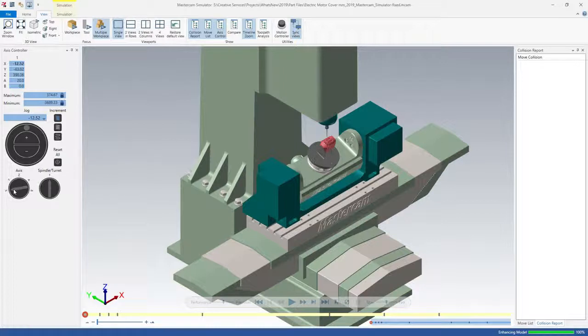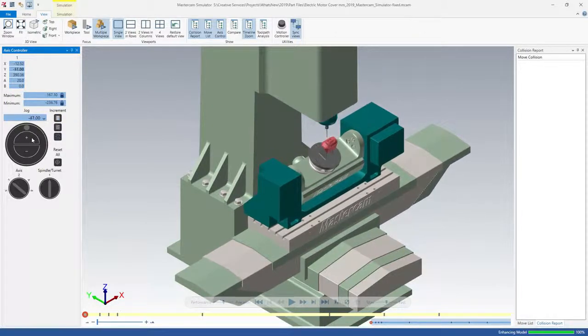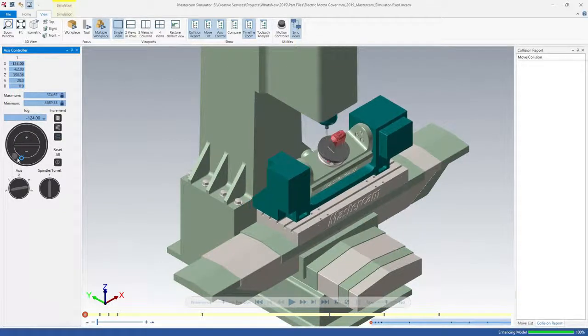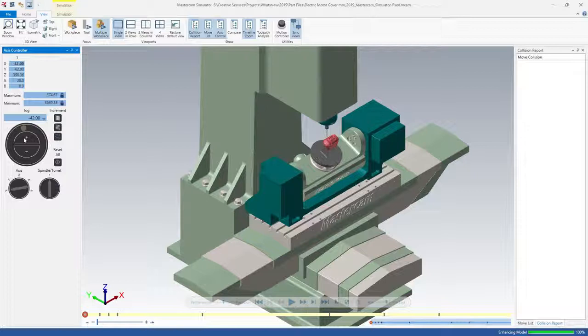Spin or click the axis selection dial to choose the axis, spindle, or turret you wish to move. The increments of movement can be set to small, medium, or large increments. Move the axis one increment at a time using the plus or minus controls, or spin the jog dial to move the axis freely. Select a different axis, spindle, or turret to preview the movement of other machine components.